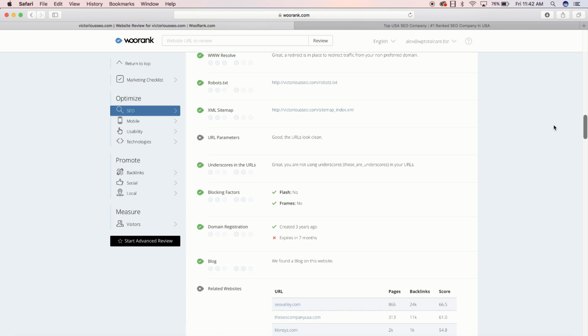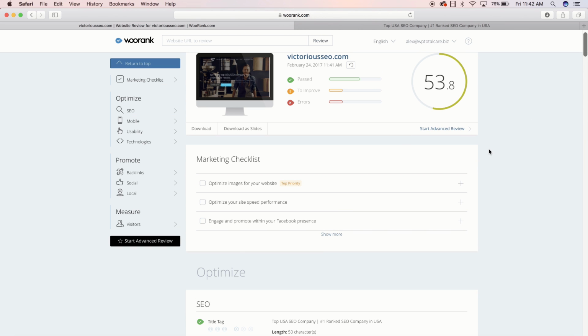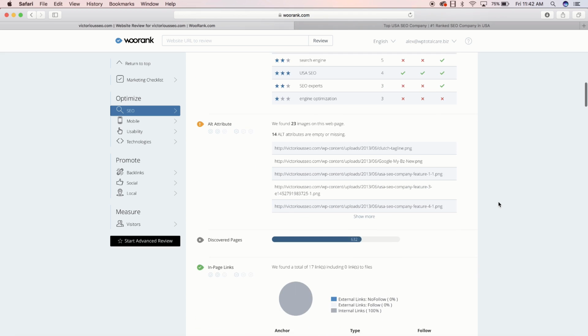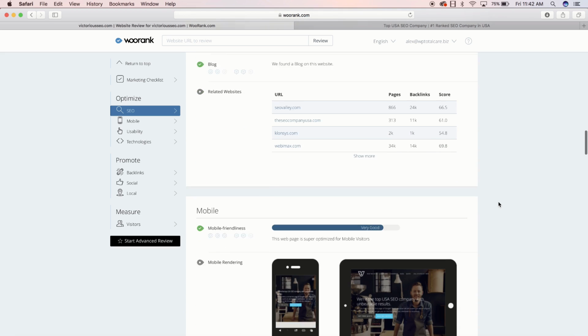And don't be fooled by the score as well. I want to say 53.8 isn't necessarily a terrible score. I think the maximum we've been able to get a website up to is about 90. But that incorporates a lot of things that you're just not going to be able to do on every website.